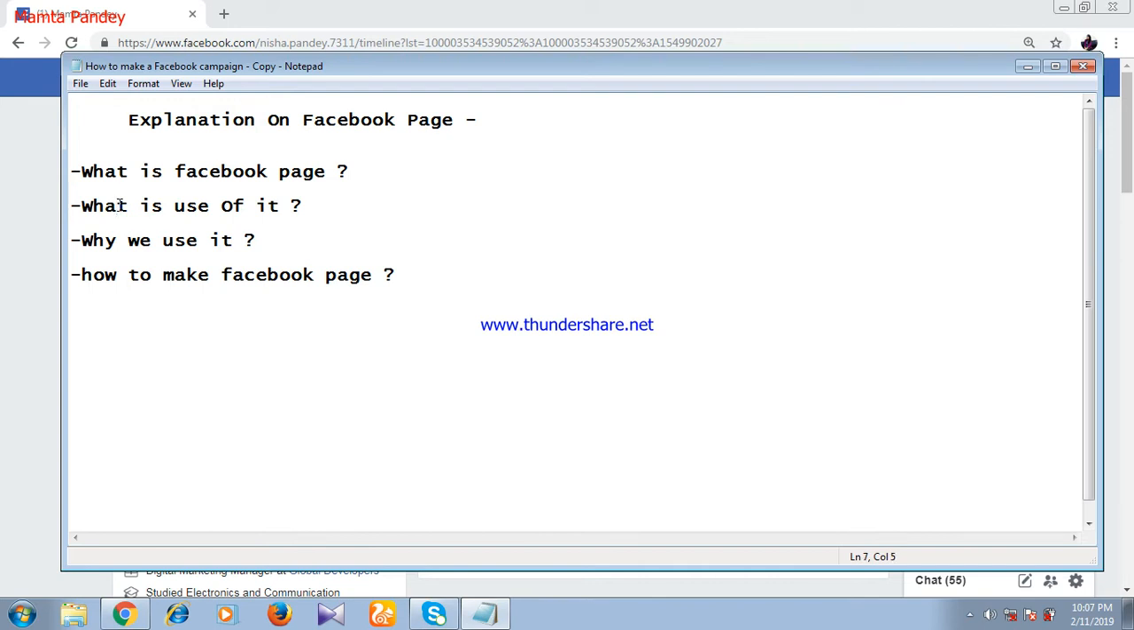So it's very useful for us and for everybody, because from our Facebook ID we can connect to only a limited number of people. The limit of connecting people is only 5,000. We can connect to 5,000 people by using a Facebook ID. But if you create a Facebook page, you can get connected to many people. There is no limit on the number of connections.